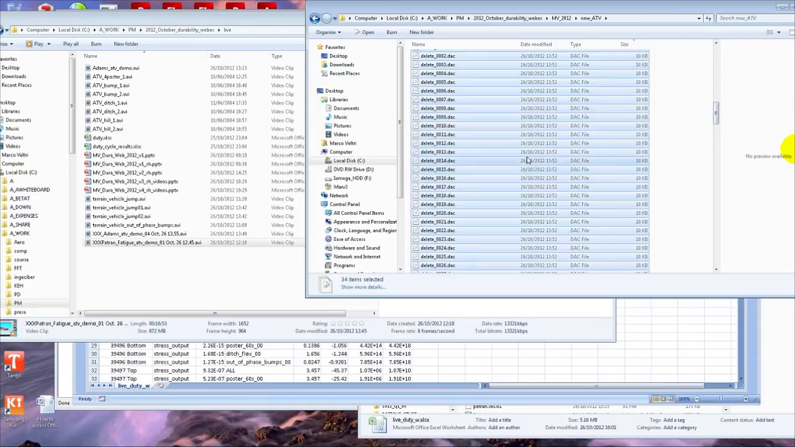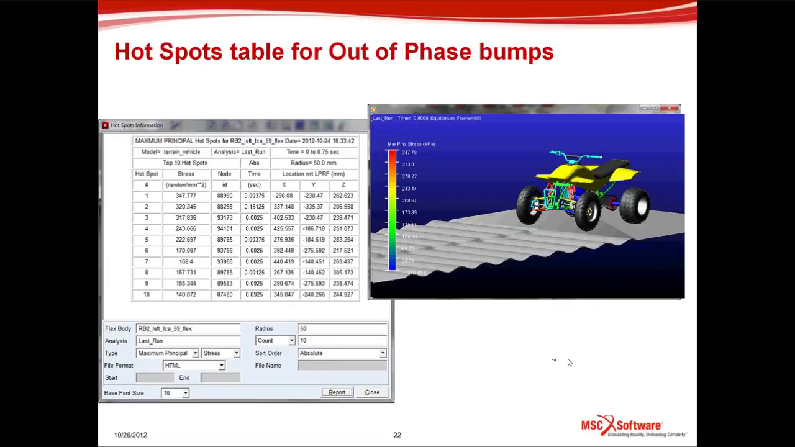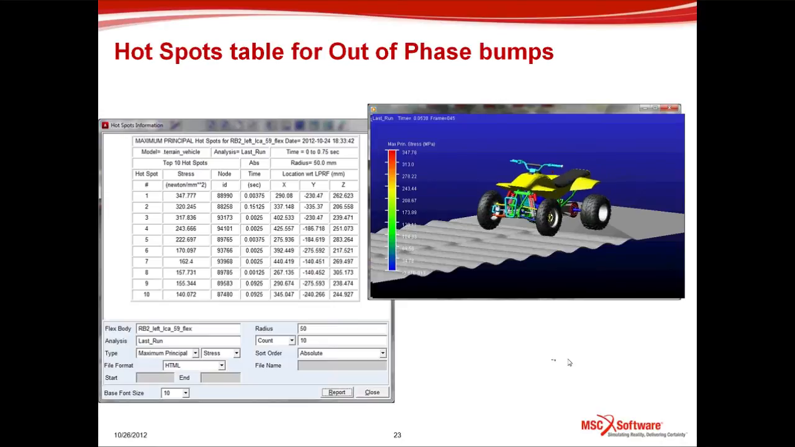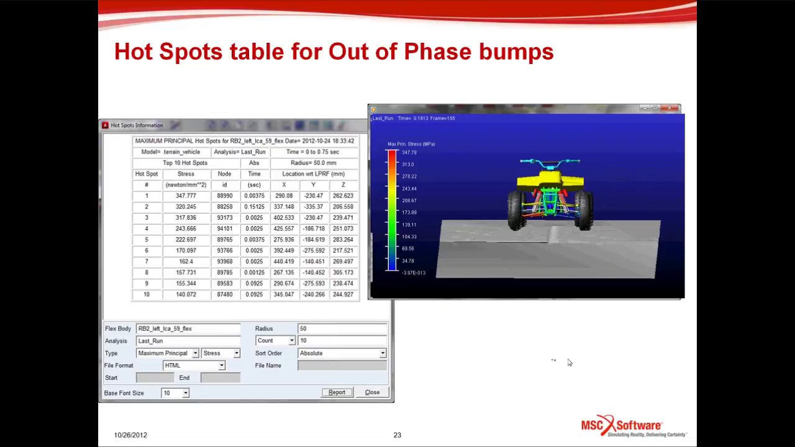First of all, we just saw one single event here, a hotspot table. In fact, I only showed 5 seconds. In reality, the full analysis lasts 60 seconds. In truth, more often than not, we'll be dealing with a number of events, and they all have to be accumulated in one single result. This is called duty cycle analysis. For example, here we have the hotspot table and the video relative to an out-of-phase bumps proving round.